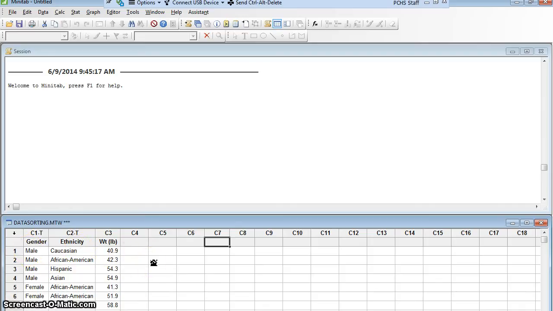But ideally, it would be more convenient for me if I sorted the data so I had all the females together and all the males together. And then maybe even sorted it so that I had all the females together and males together, but then also had them within their ethnic groups within that. So we're going to learn to use Minitab to sort data.